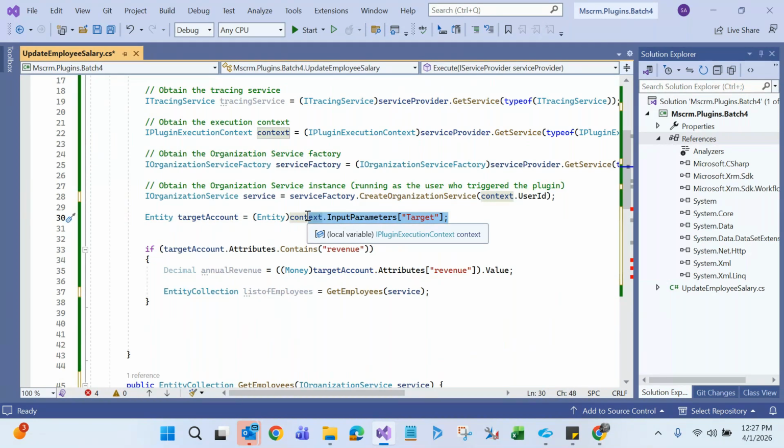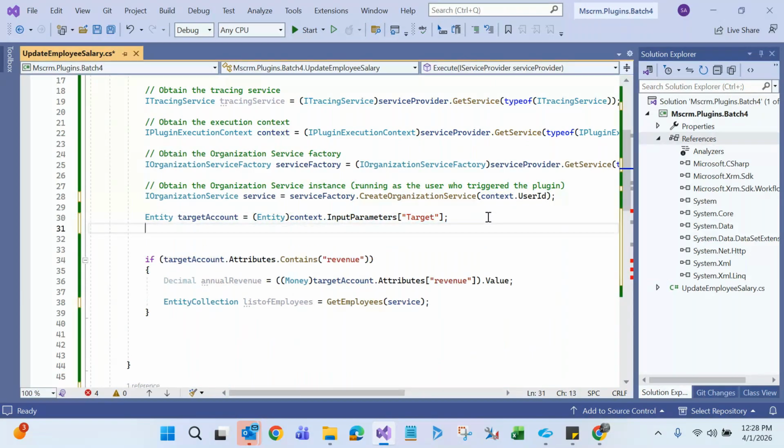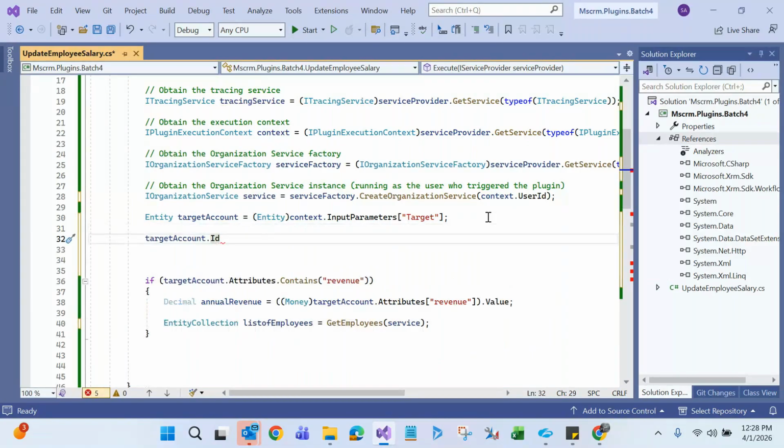Account. So this is the target account, right? If I write target account dot ID, will it give the ID? Which record ID is it? It is the account ID. We have the account ID which is coming from the target, so we can use this. You can pass this account ID to that query expression.